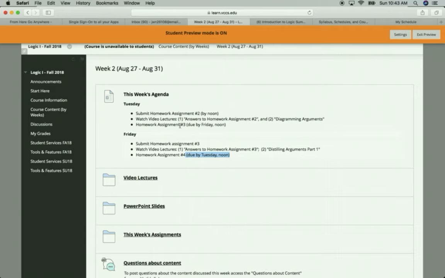Now, if you look right here, it says for this week, you'll have 4 video lectures. Answers to homework assignment number 2, that's 1. Diagramming arguments, that's number 2. Answers to homework assignment number 3, that's 3. And then distilling arguments, that's new information. So that's 4 video lectures.